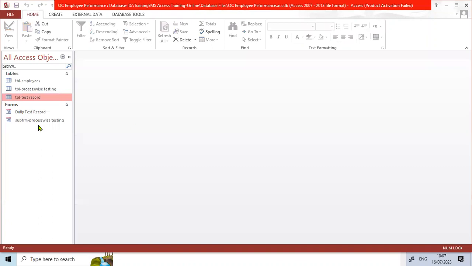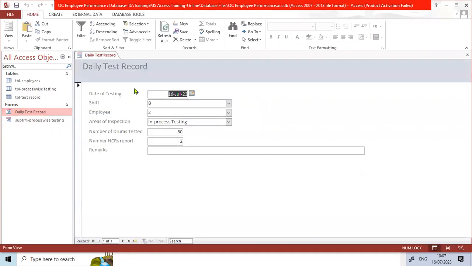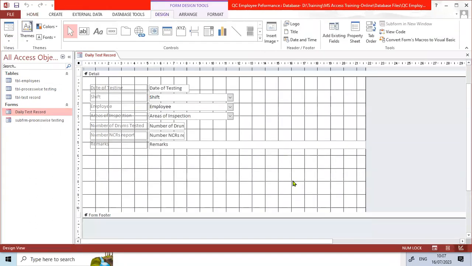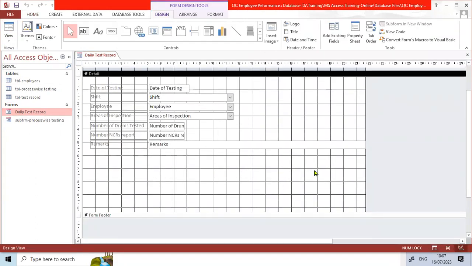Now, you see you have two forms, subform, daily test form, daily test record. So we open this one, go to design view. Now we have to add in the bottom the subform we create. What is subform? Here, this subform.